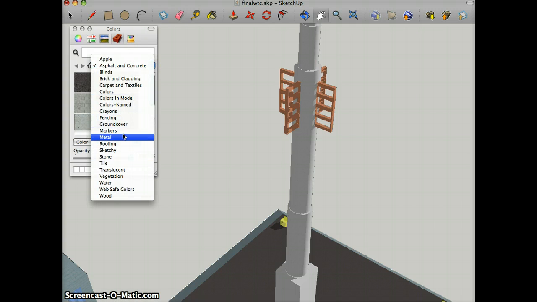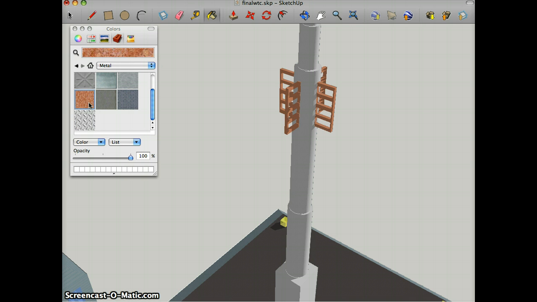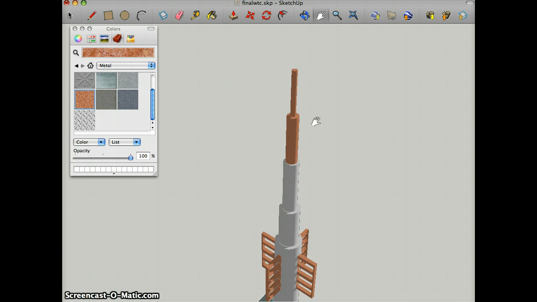You scroll down to metal, and I used the one on the bottom to color the main part of the antenna. Then I used this color above that for the parts coming out of the antenna and the top of the antenna right here.